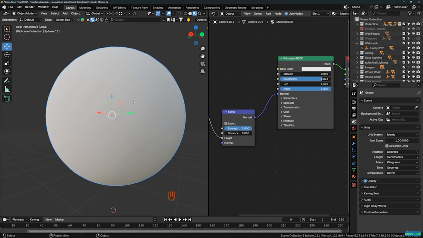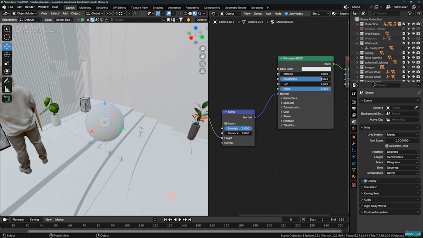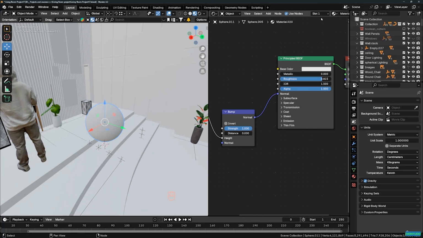Hit slash to exit. I will give this material a name. Go to this bar and click on the name of the material, and let's call this wall underscore white, and then hit enter, and that's it.